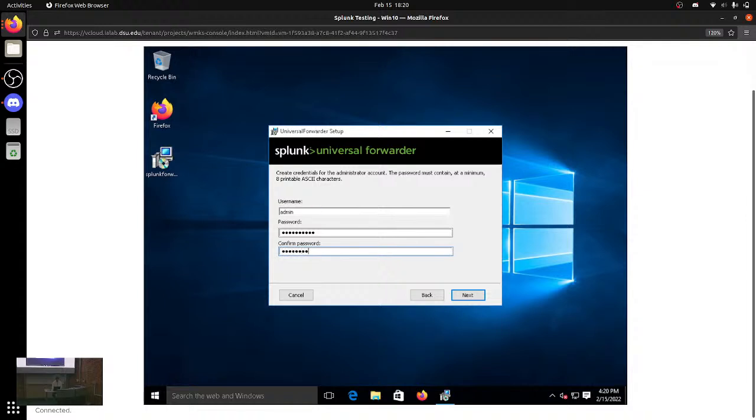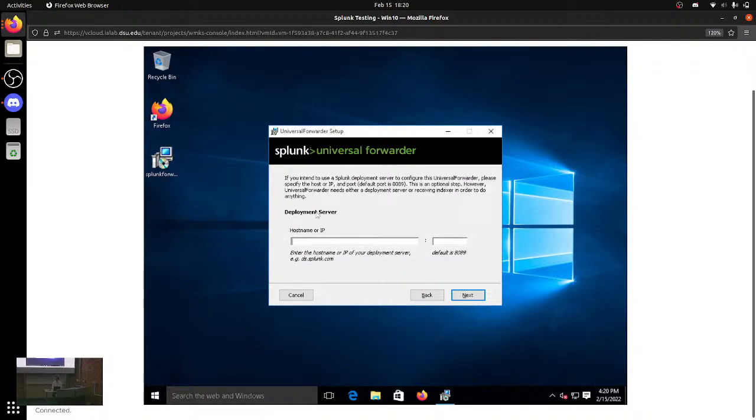But theoretically, this would also be a different username and password. That way, if someone got into this box, they couldn't change any information about our stuff.